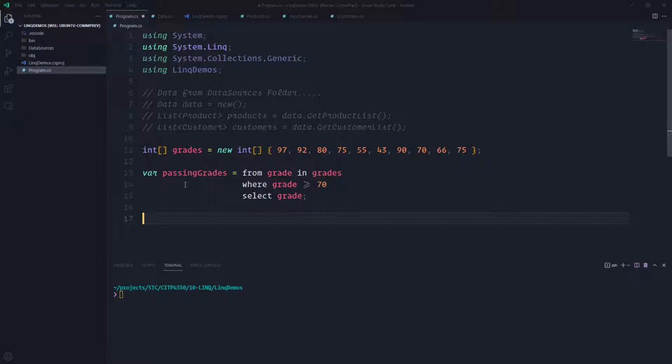Right? So I'm saying my passing grades is, I will take the grades array. I will section each one of those because it's an array. So each element I will section as a grade. So it will loop through those. I will verify where that particular element is bigger or equal to 70. And I will select this particular data. And that's the one that I will be passing back to the passing grades.